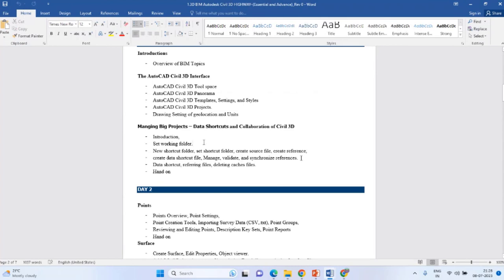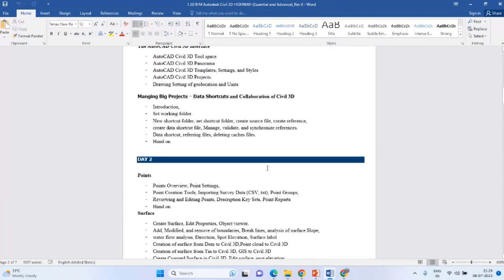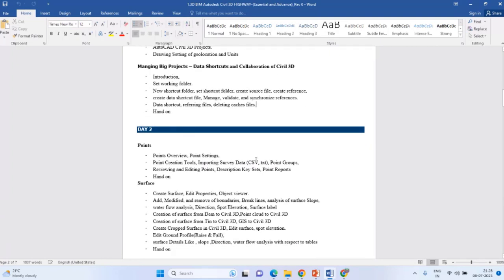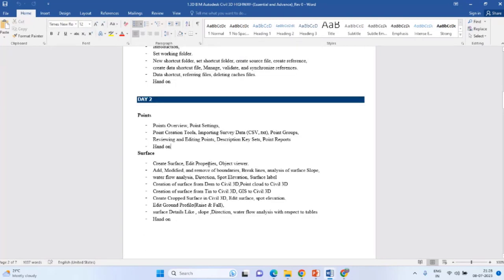How to create in data shortcut. Okay, yeah. This is the thing. We have three scheme. That's why. Okay, and in this point we cover the syllabus. I didn't get. I think so, Mr. Okay.